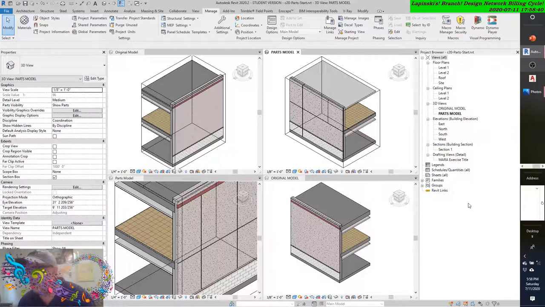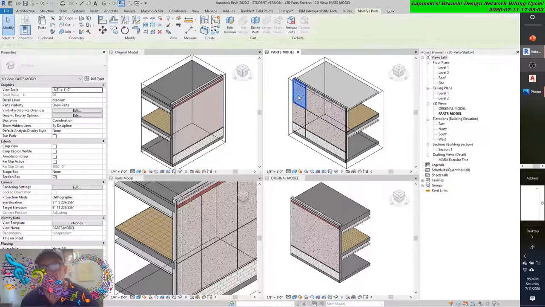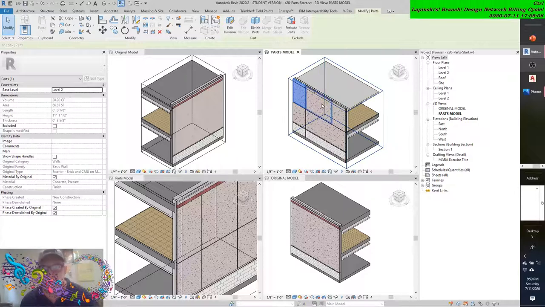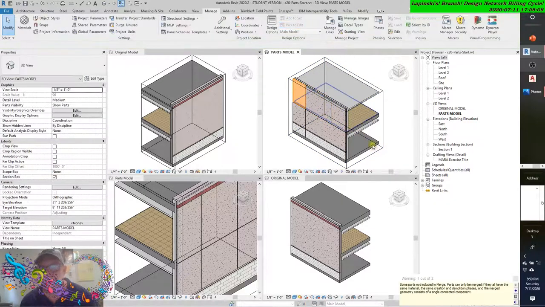All right, so yeah. Parts can be merged to form larger, more contiguous geometry. However, the parts merged must have the same material and the same creation and demolition phases. And the merged geometry must consist of a single connected component. Parts assigned to divisions will not be merged. Well, if I was to take this part and this part and merge it, some parts not included in merge. Parts can only be merged if they all have the same material, the same creation and demolition phases, and the merged geometry consists of a single connected component.